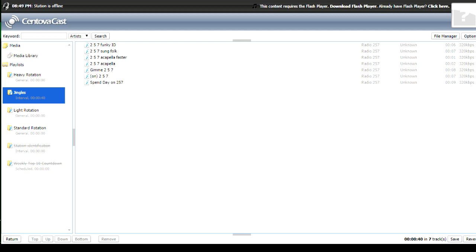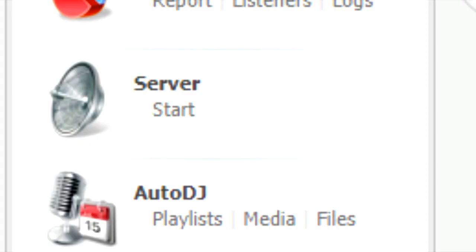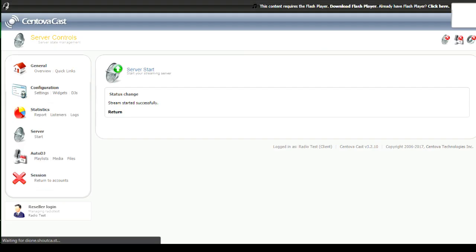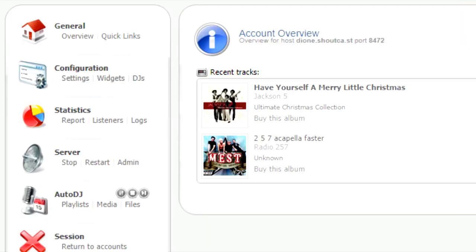You can then start your server. Remember, the server will not start in auto DJ mode until you have tracks and playlists enabled. When you have started the server, the red crosses should turn into green ticks, but don't worry if they don't do this straight away, it sometimes takes a few minutes for this to happen. As long as you can see tracks start to be listed in the overview, then you know your server is on air and working.